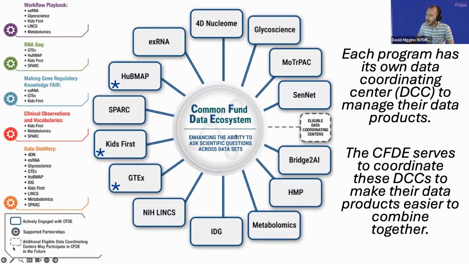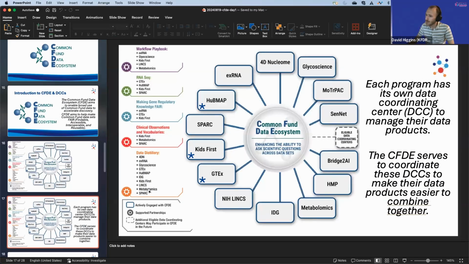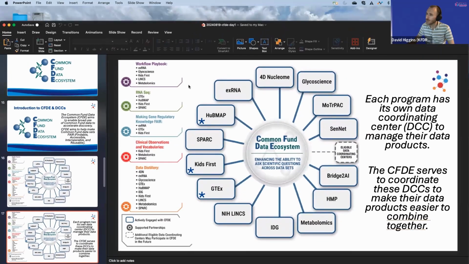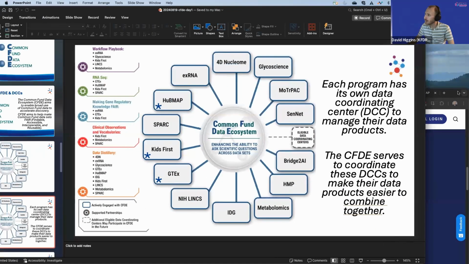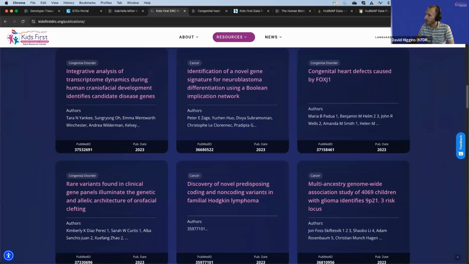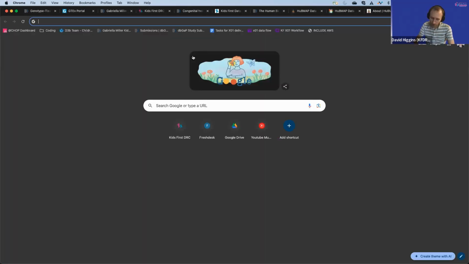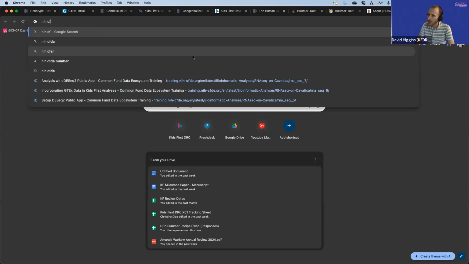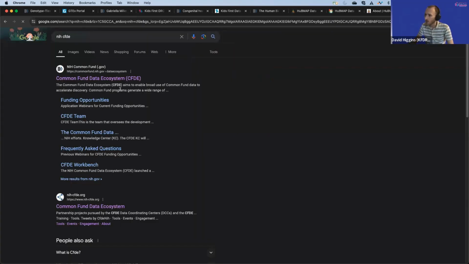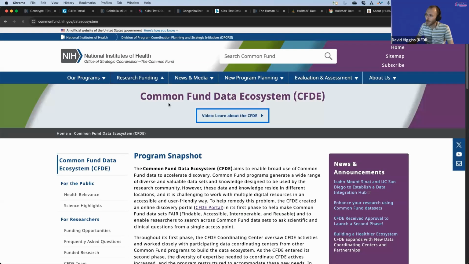So let's take one last step out of here for today. Let's look at the Common Fund data ecosystem site, because they have their own portal as well. So where did my window go? There it is. So I'm going to open another tab and we'll search NIH CFDE in Google, and you already know where we're going to go.